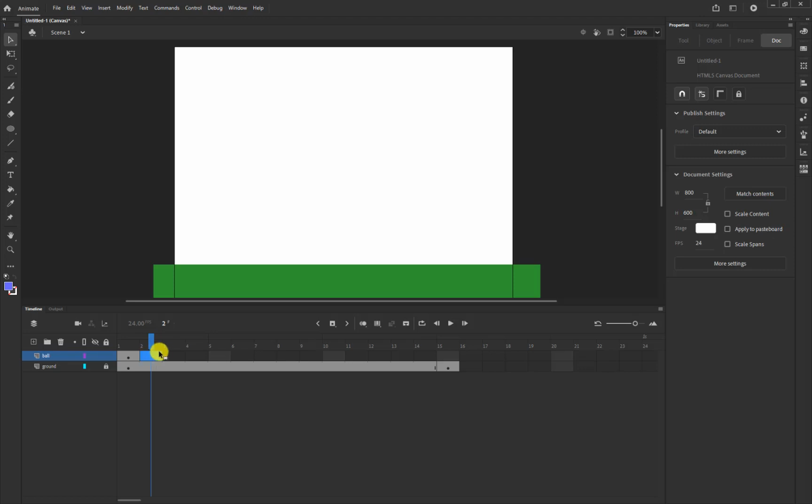We are now going to insert a keyframe. So hit F6.